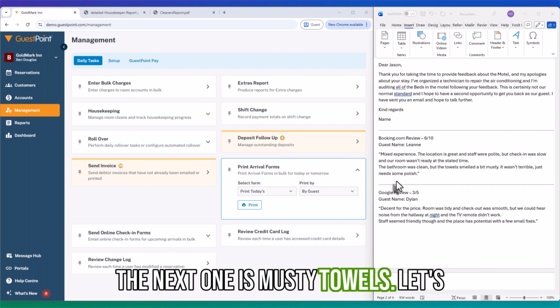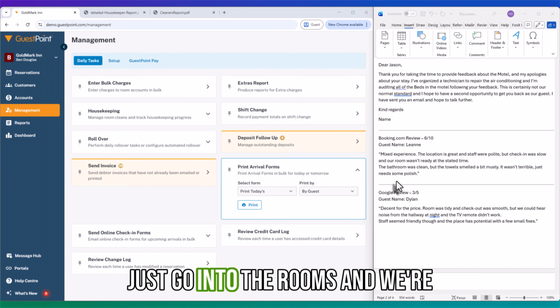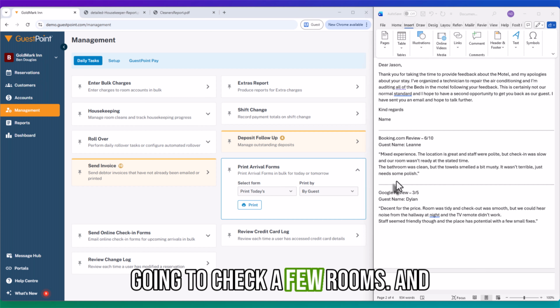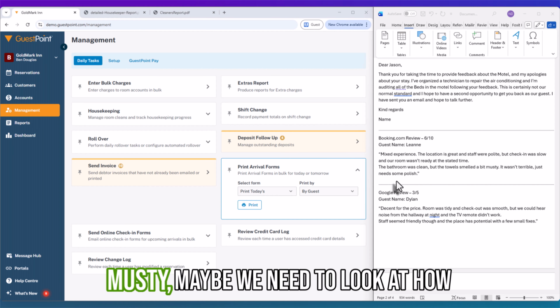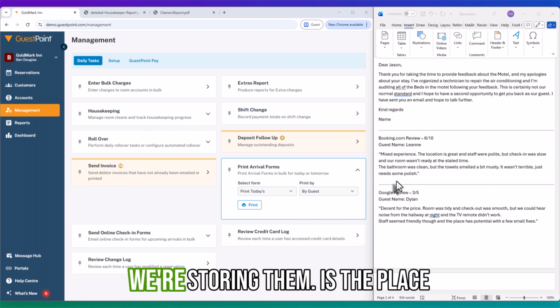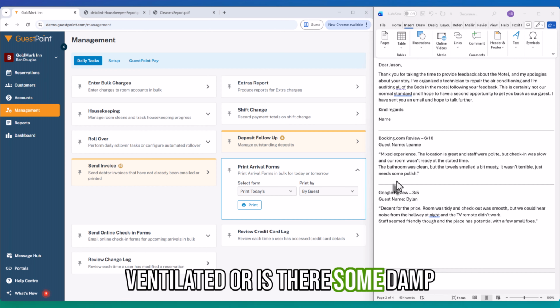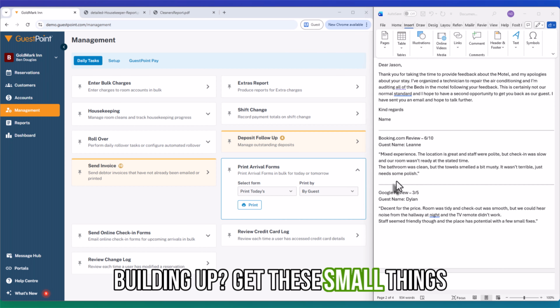The next one is musty towels. Let's just go into the rooms and check a few rooms and smell the towels and see if they're musty. If they're musty, maybe we need to look at how we're storing them. Is the place ventilated, or is there some damp building up? Get these small things right.